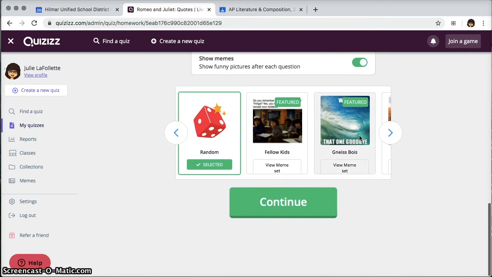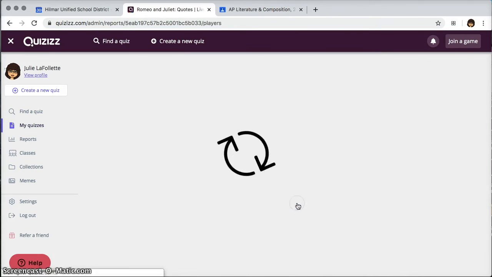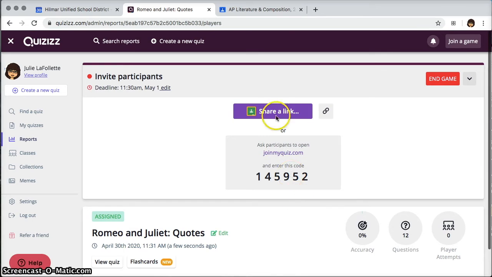question that they answer. So once you're ready to assign this to your students, you click continue, and now we have it ready to send to students. So we could click on share a link to share, or we could have set it up in the previous screen. And then we also have a code to answer. So I'm going to go ahead and show you what the student side looks like.